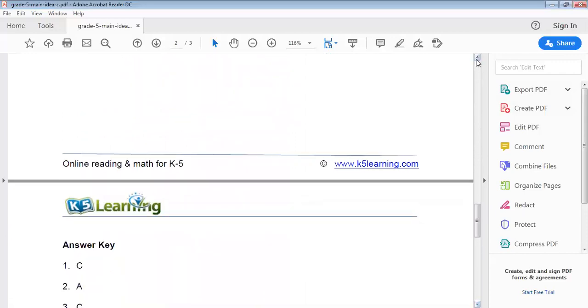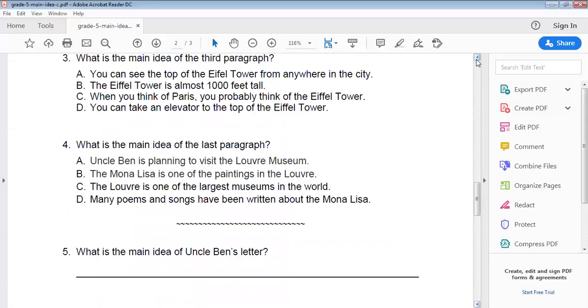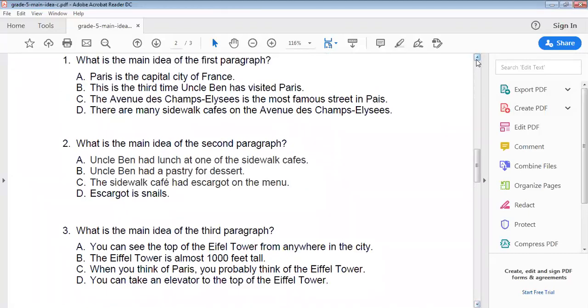The first answer, let's look at the question again. What is the main idea of the first paragraph? C, the Avenue des Champs-Élysées is the most famous street in Paris.